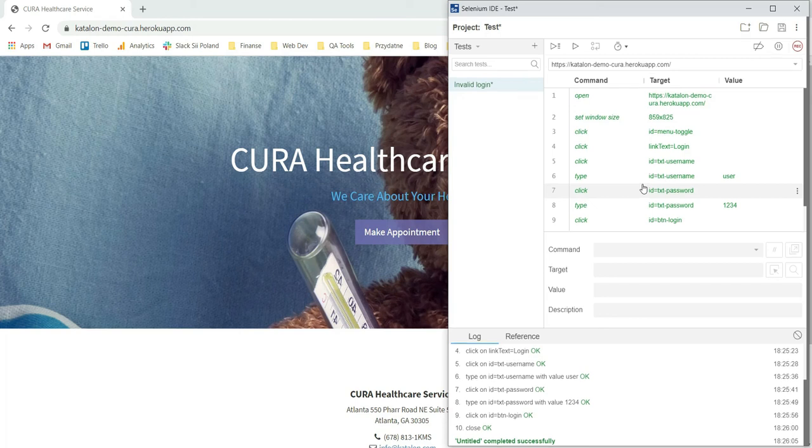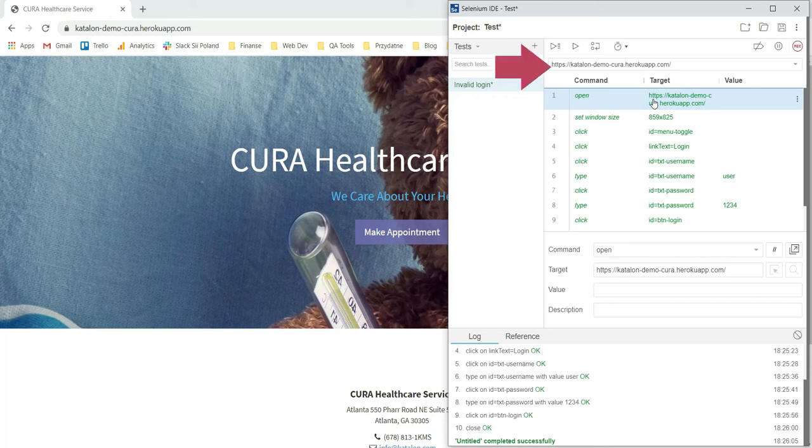In the case of the open command, we can delete the target. You might be asking yourself a question, but how will Selenium know which page to open? It will know it, because we have the page address entered in the base URL and it will take it from there.